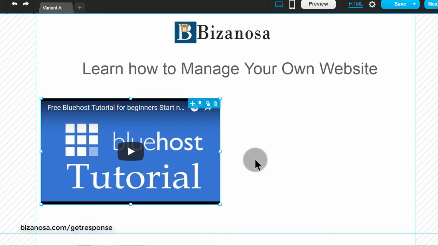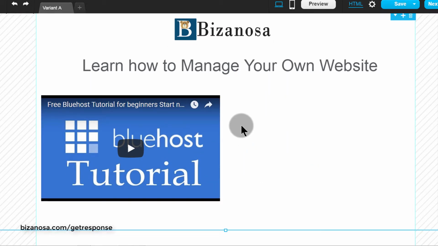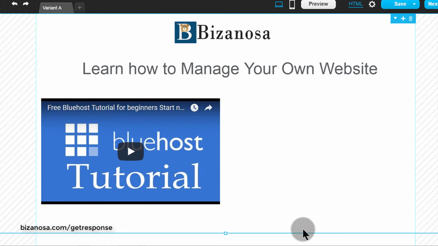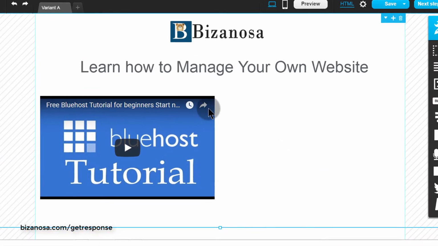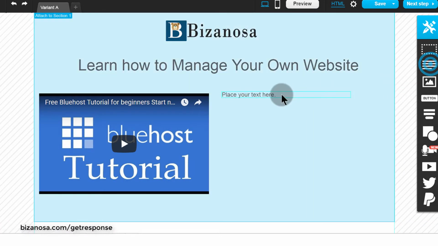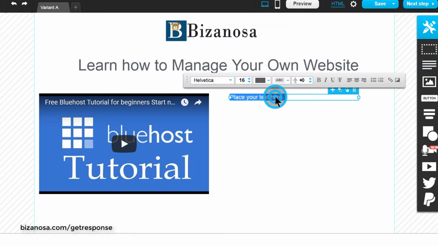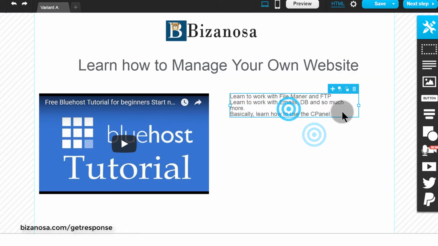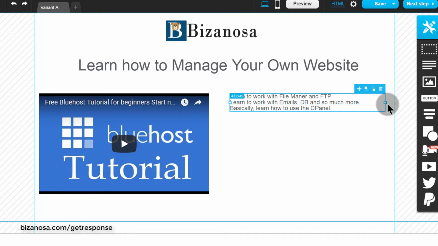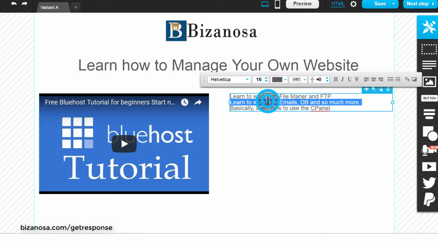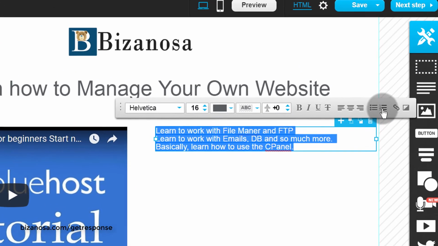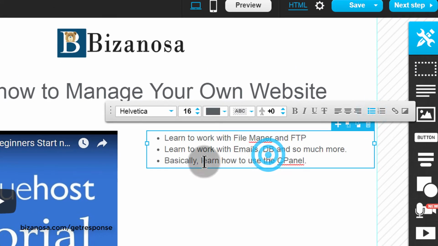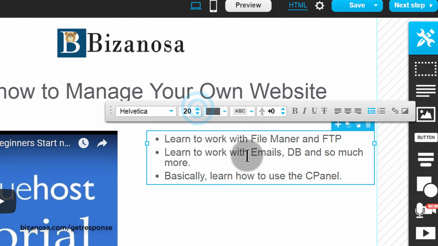So you see, with GetResponse, you can just drag elements, and so far this is what we have. And we are adding our form here. Before I do that, let me add some kind of text here. Once I add this content, I can just increase the width of that. For this one, let me just select everything, and I want to make them list items. And you can also increase the font size of the elements.